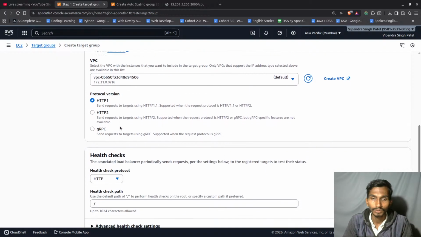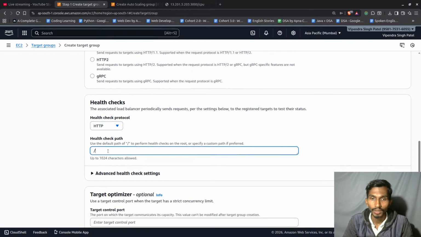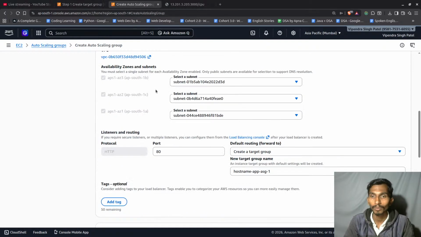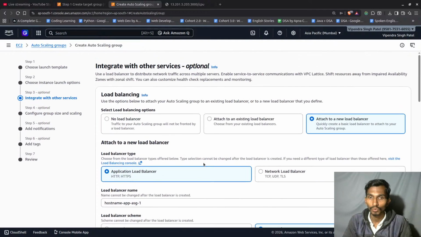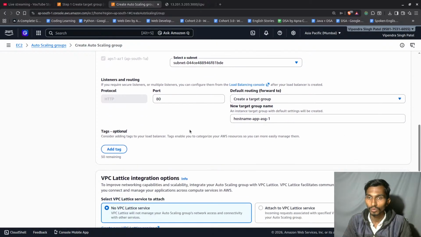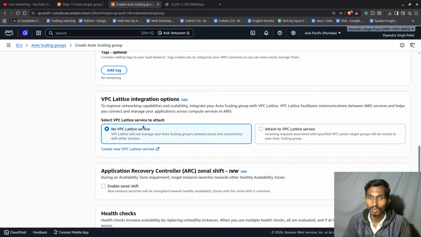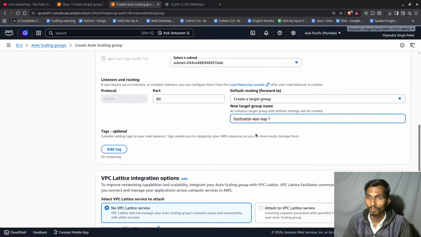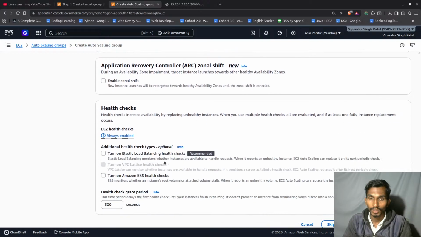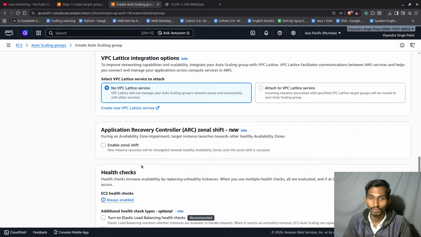And then I need to enter the health check path as well, and this is how things are going to be done. But what am I trying to do over here? I'm directly trying to create it. So load balancer, this is done. Port, host name, and then host name app.asg. This is going to be the target name, and health check, I need to add that as well.